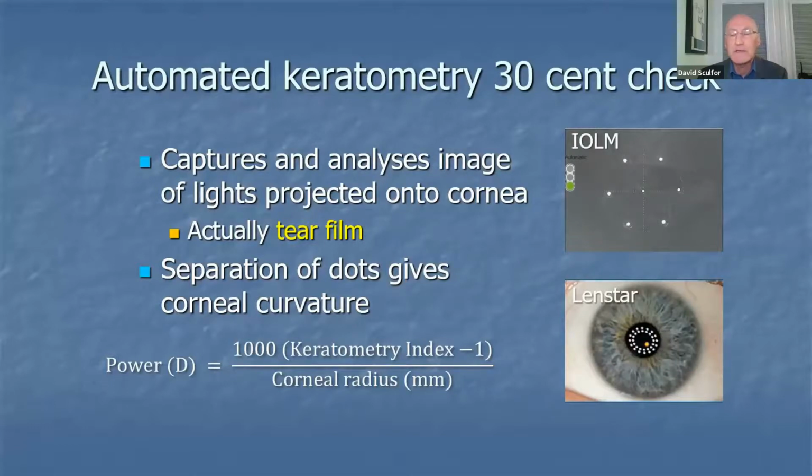So the old Lenstar just has 6 points. If you've got one of those points missing, it's having to do an awful lot of interpolation. So really, if you're using the old Lenstar, old IOL Master, you've got to make sure you've got all 6 dots showing. The Lenstar has 32 dots in two concentric rings, so a lot more data. But again, I still insist on being able to see all 32 dots.